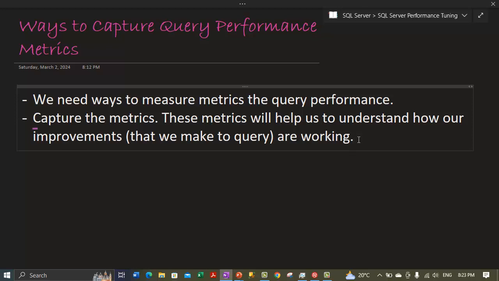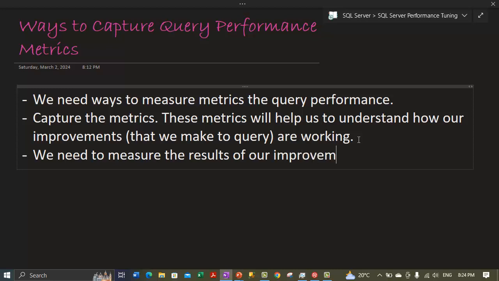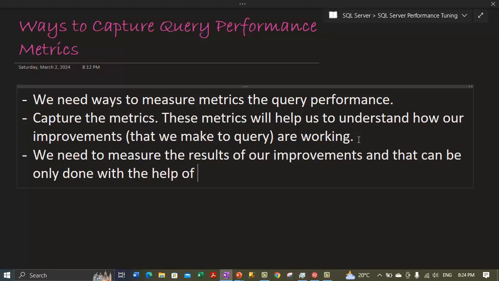So finally, we need to be able to measure the results of our improvements, and that can only be done with the help of metrics. Metric collection is a very essential process. Even if we want to see whether the changes made by us have introduced any performance benefits, we need to capture metrics before and after the changes. We need to measure the results in order to both validate that they worked and also start the process over again if the changes have not made any performance improvements.